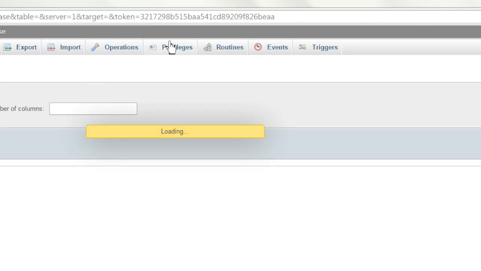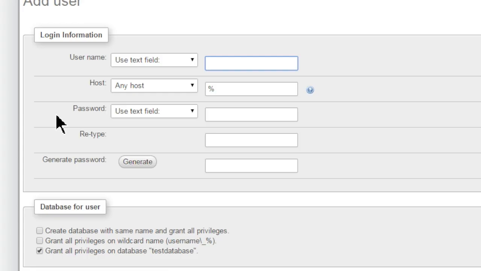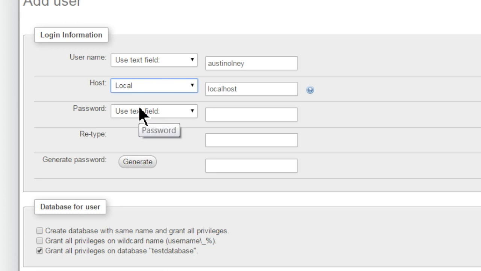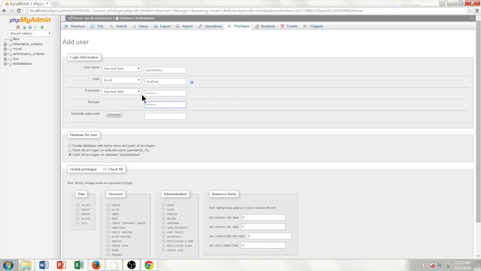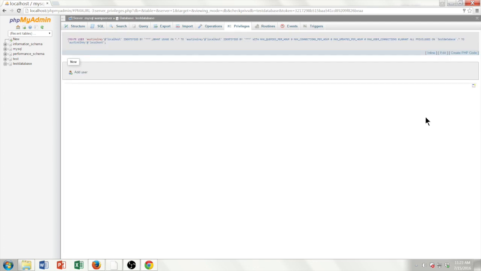And I'm going to go over to privileges and click add user. I'm going to come up with a username. I'll just come up with Austin only. And for host, I'm going to select local. And I'm going to want to use a very strong password here. I'm going to retype the password. And I'm not going to select any of these global privileges at the bottom. Our user only needs to access the WordPress database. So I'm going to just go ahead and click go. Now WordPress will be able to communicate with the server.